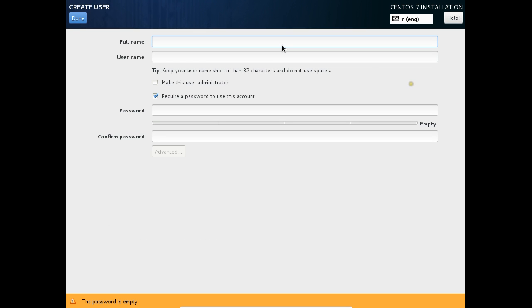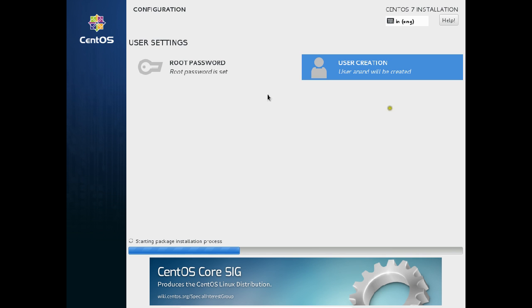So user creation, if I want to create a user, I can create a user of my name, a username Anand, and I take the password as my name itself. So I click done and again done. So now you can see that the root password is set and user Anand is also being created. So in a couple of seconds we will be starting with the installation.